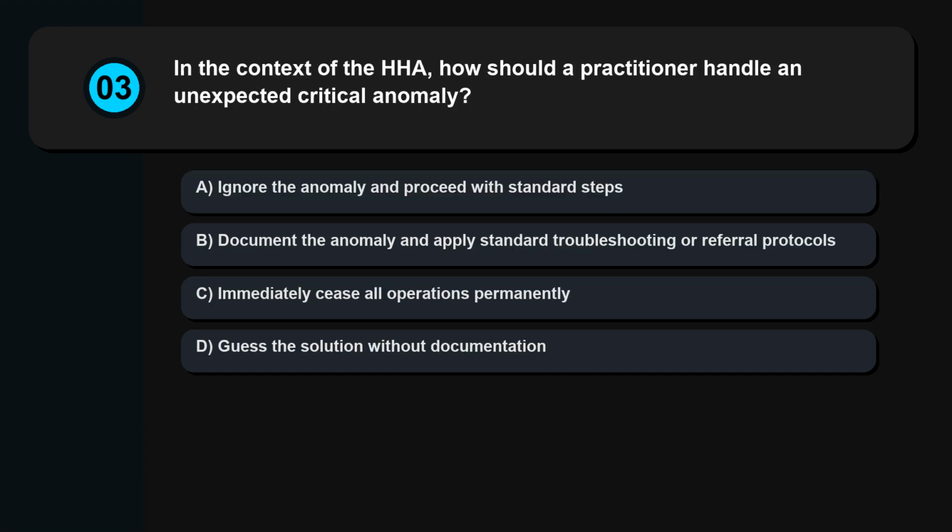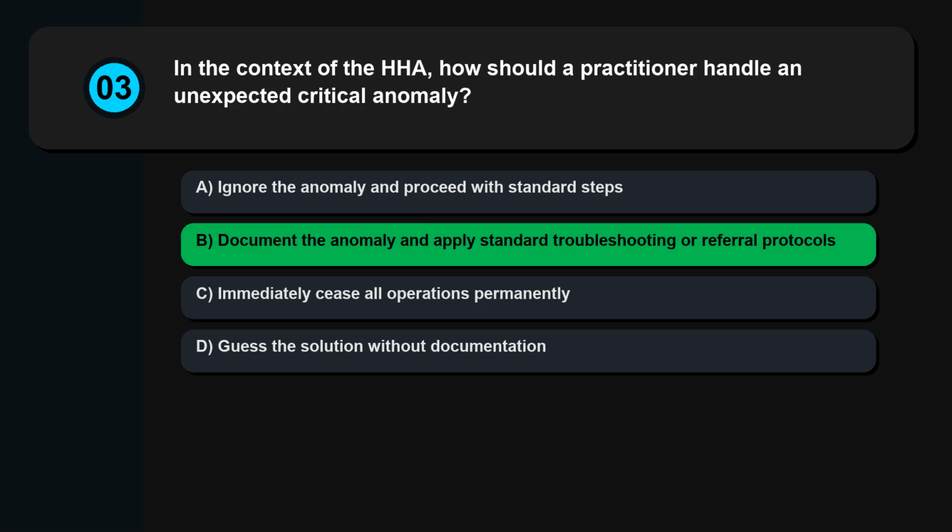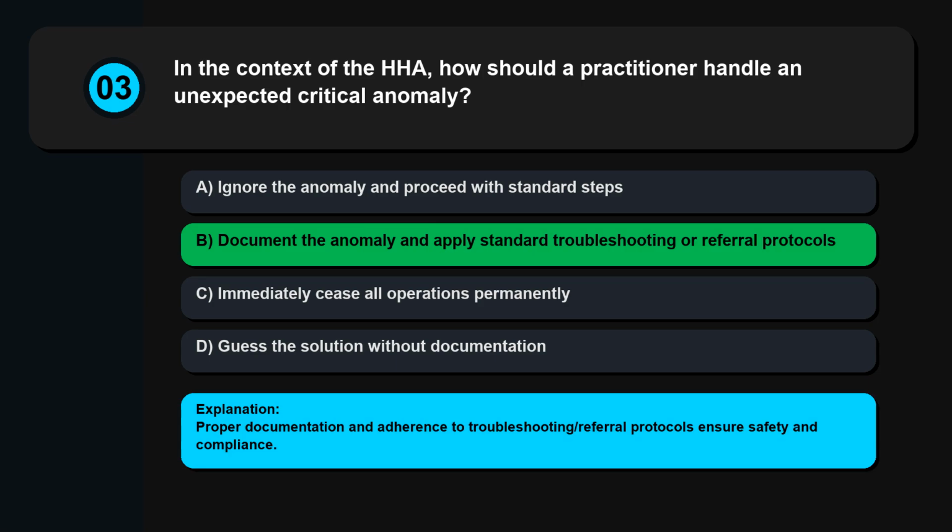Question 3. In the context of the HHA, how should a practitioner handle an unexpected critical anomaly? Ignore the anomaly and proceed with standard steps. Document the anomaly and apply standard troubleshooting or referral protocols. Immediately cease all operations permanently. Guess the solution without documentation. Proper documentation and adherence to troubleshooting/referral protocols ensure safety and compliance.